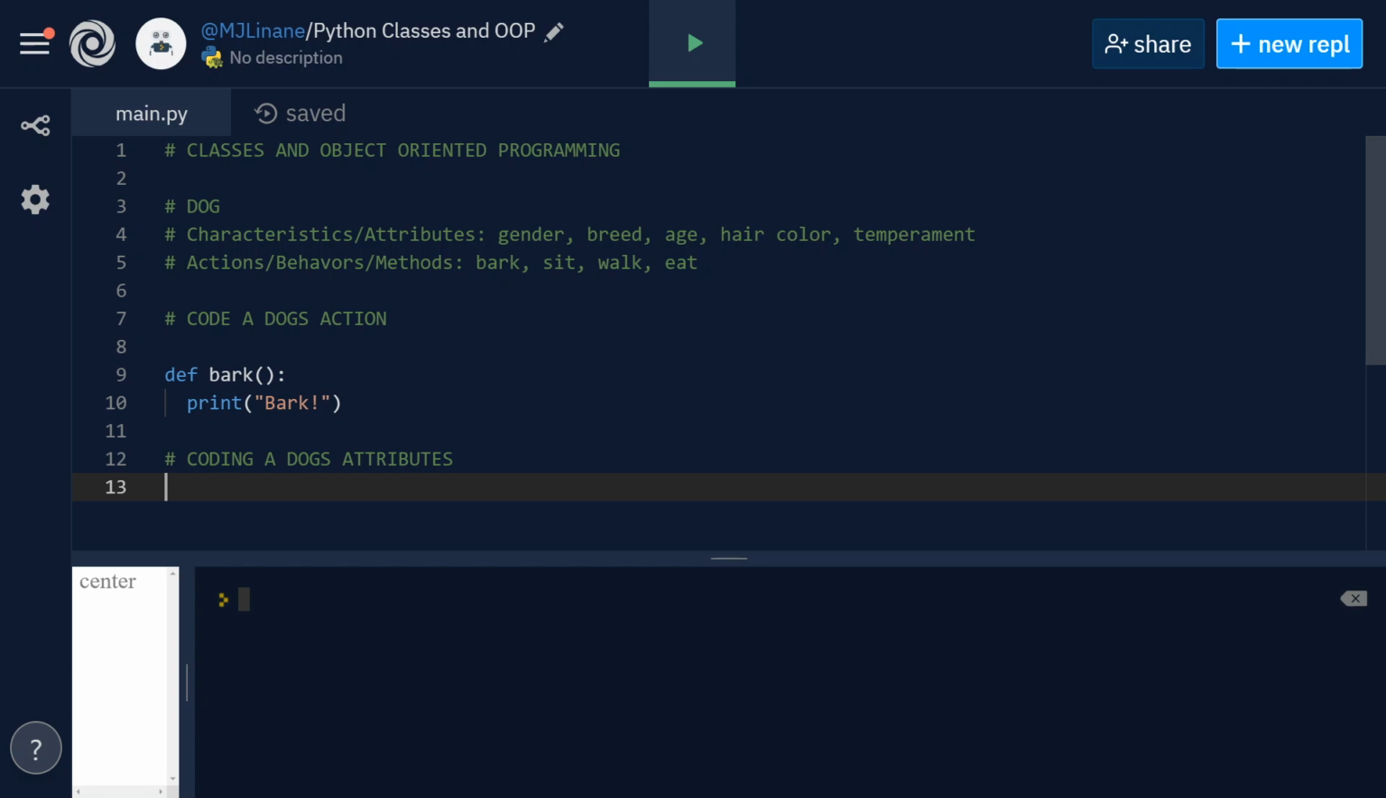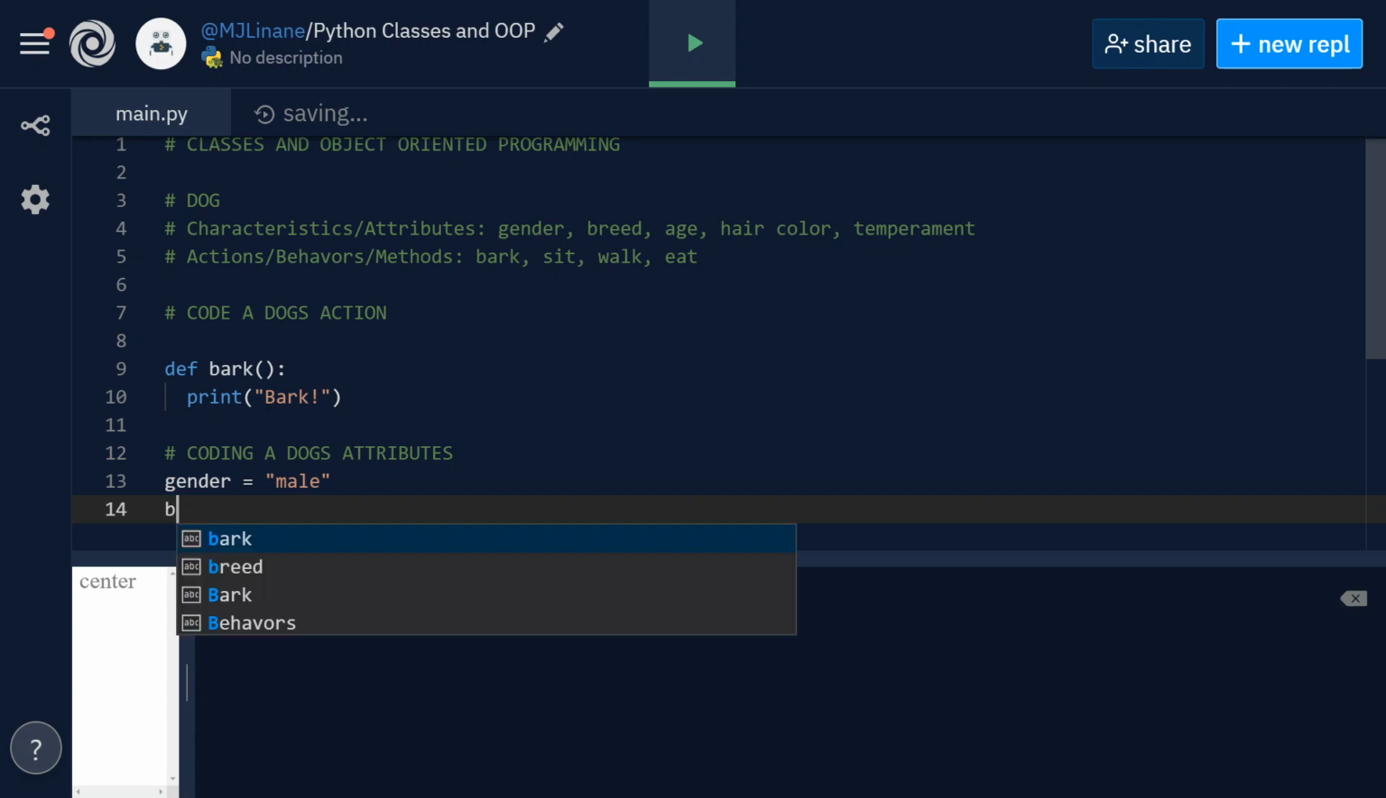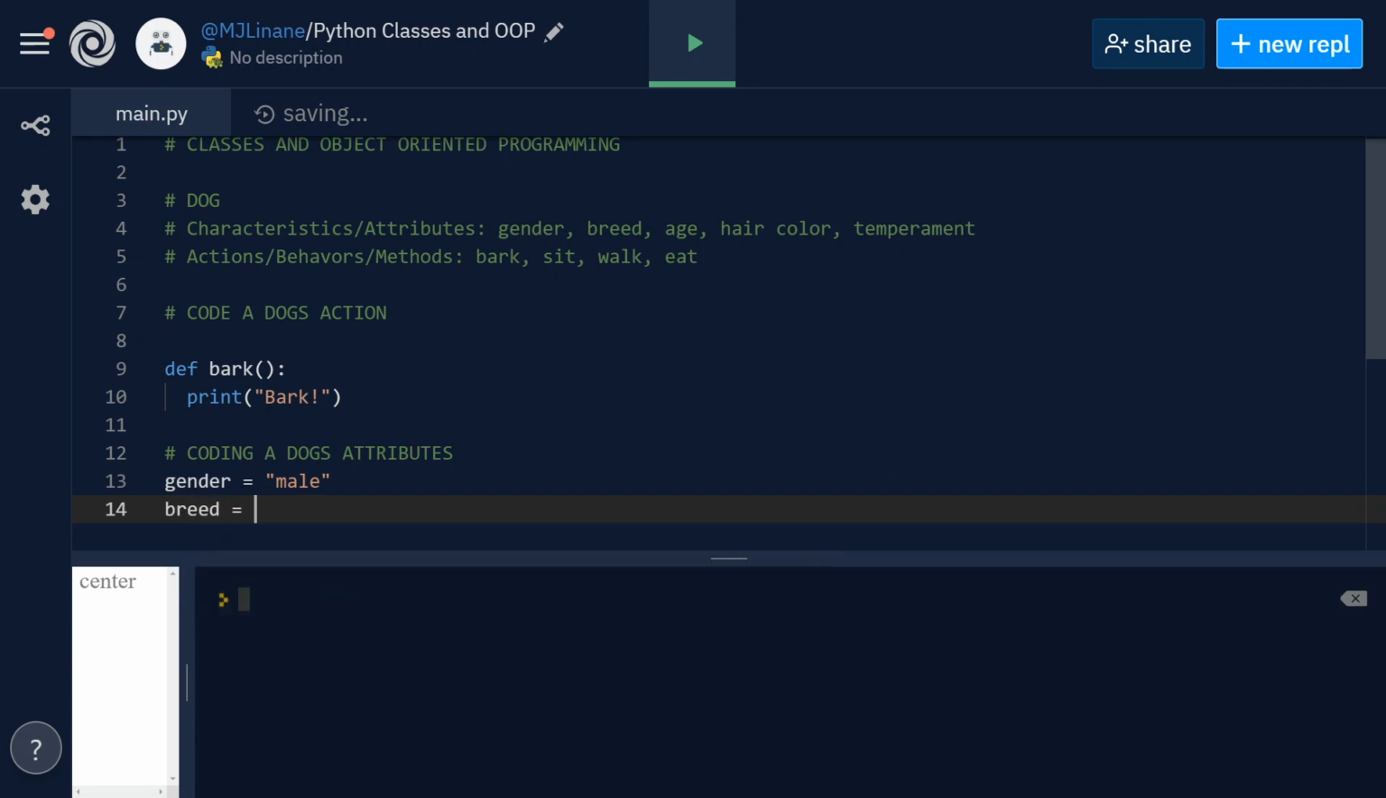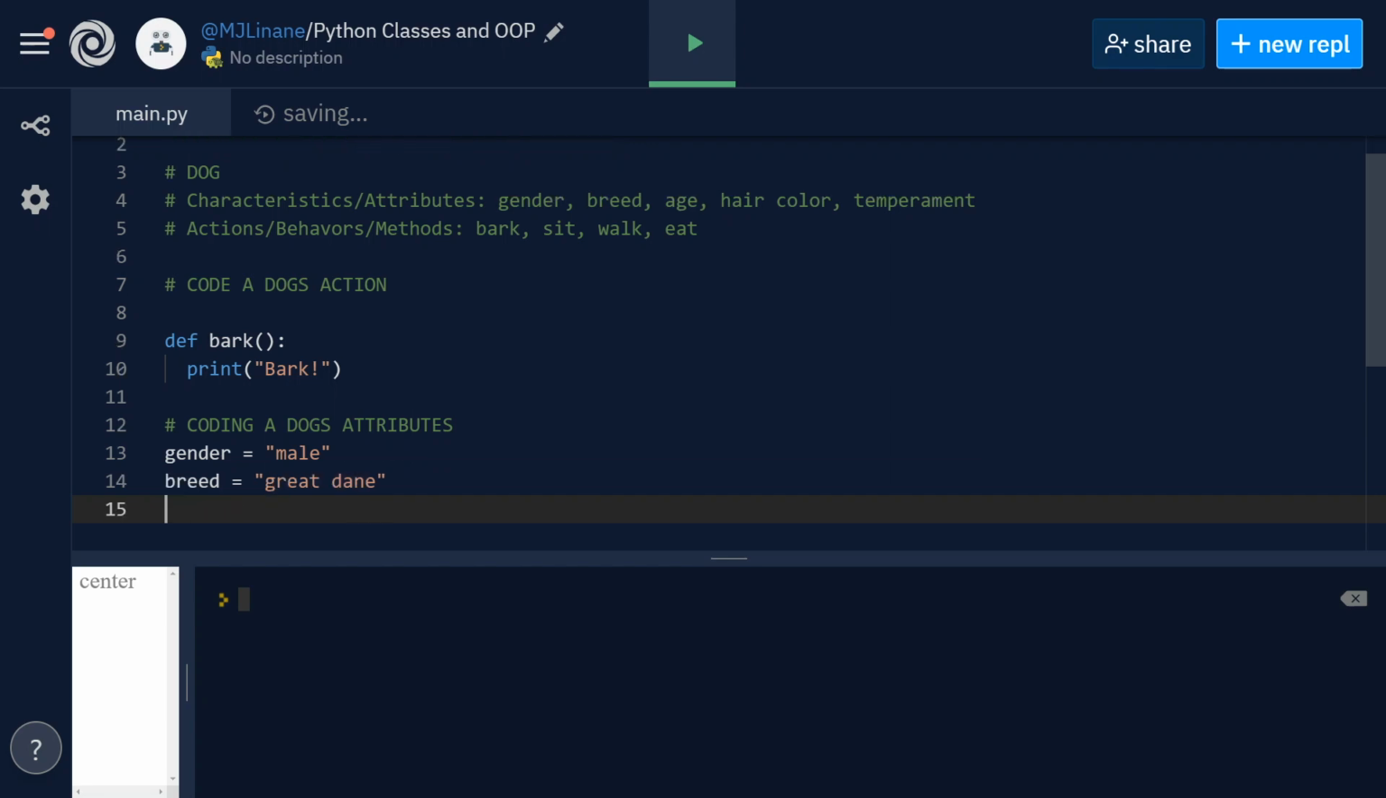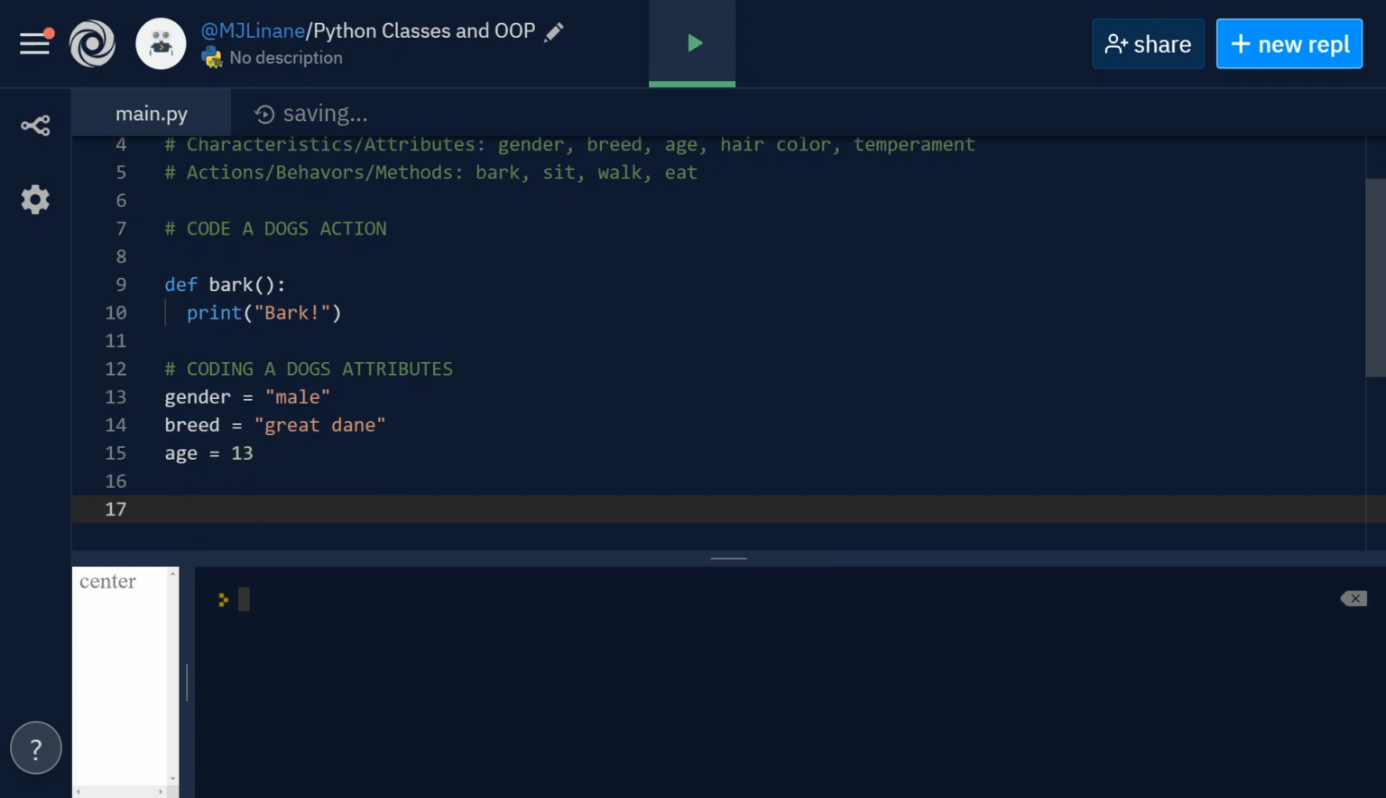But what about attributes? Let's start off with just gender. We'll just say it's male. We can do breed. If you're a cat person, you can feel free to swap these out for a cat or any animal. It doesn't really matter for this video. We might say it's a Great Dane, and we'll give it an age of 13. So that's one way we could do it.